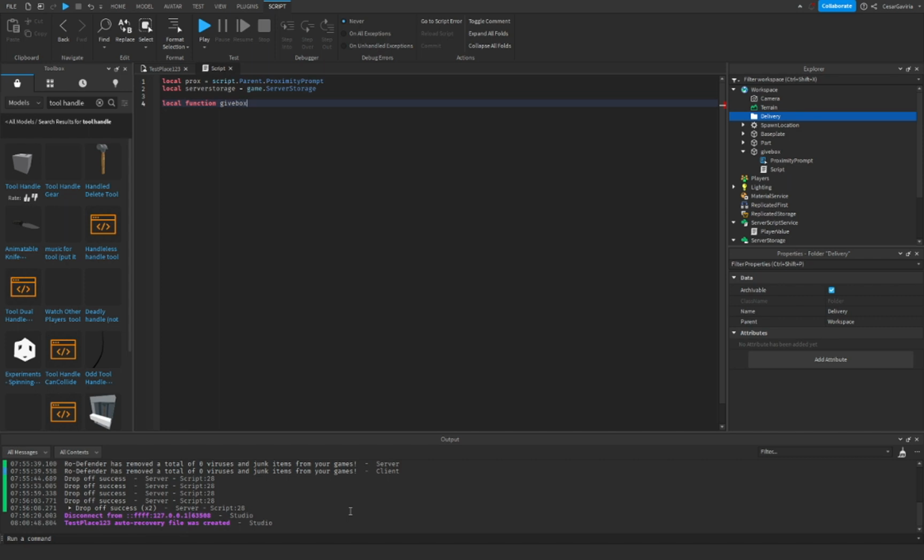giveBox, and in this function we're going to do a few things. Now we want to get the player's character, and we also want to get the player's backpack. So in the parentheses, make sure you have player, and we're going to say local box is equal to ServerStorage.Box. And so we want to check to see if the box is going to be in the player's backpack, or if it's going to be in the player's character, which is in the workspace.